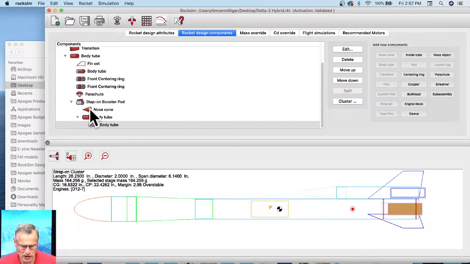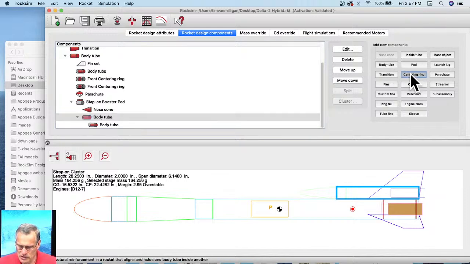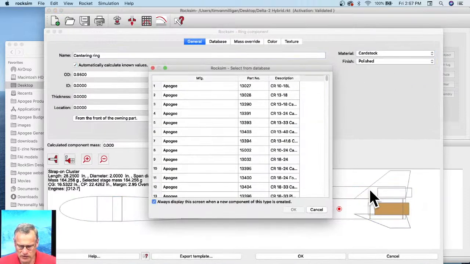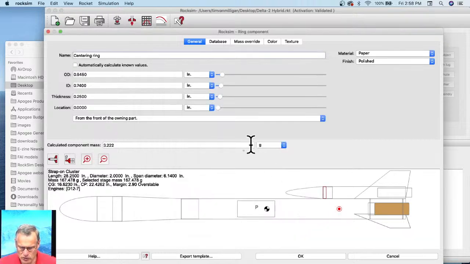And again, like before, we would need centering rings in this tube. So click on the centering ring button. And that's from a 24, or no, an 18 to 24. So I'm looking for 18 to 24. So here's 13s, here's 18, 24. Click on that, click OK. Put the ring right there. We're going to move it back just by sliding it back till it's at the front of the motor tube. Okay, we'll call this the front pod centering ring.